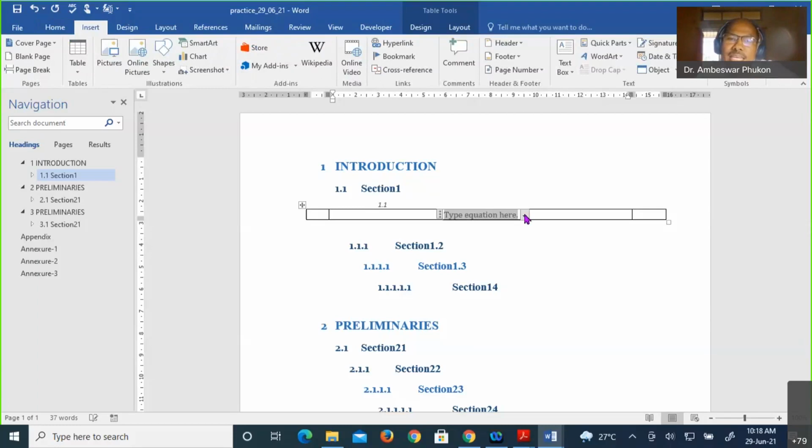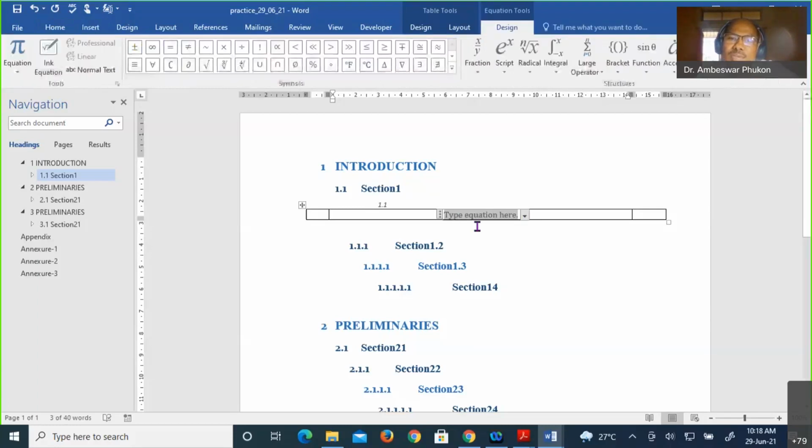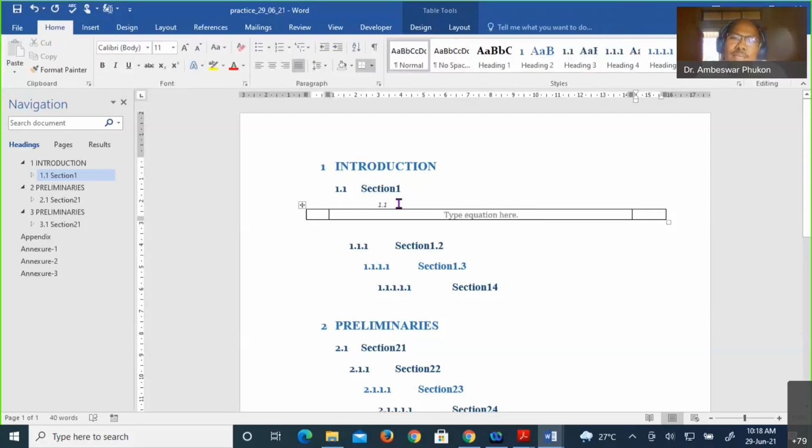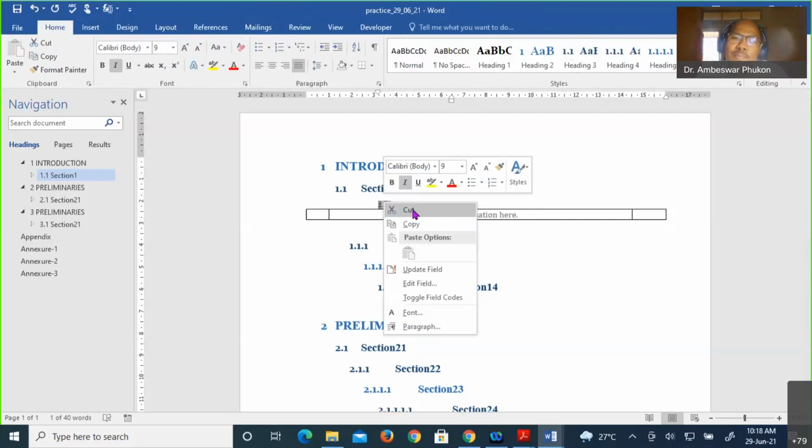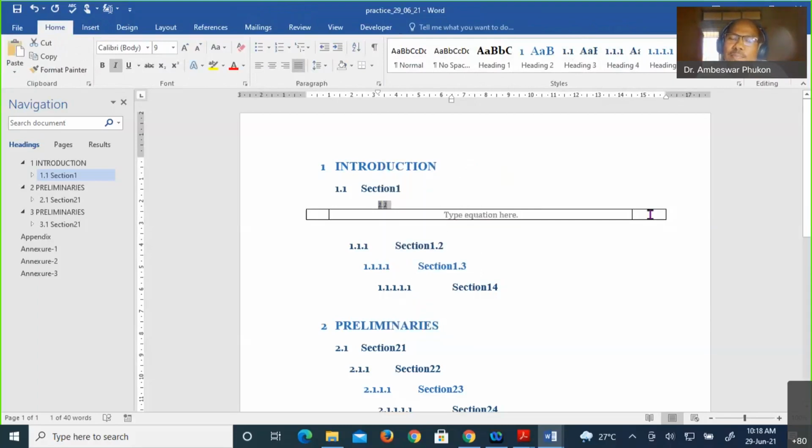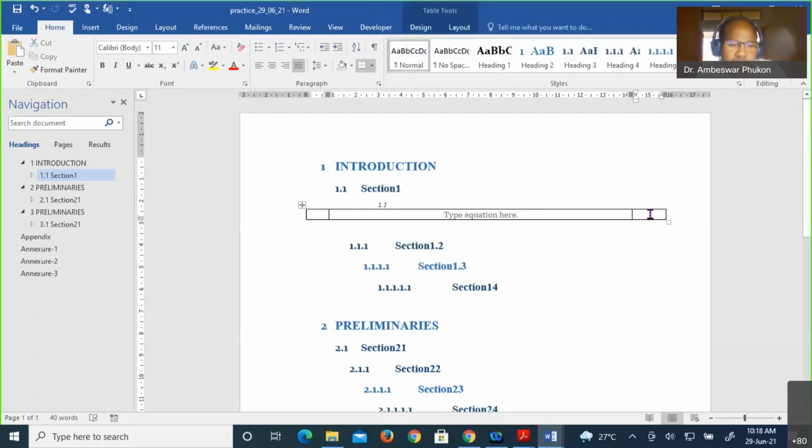So now here a text has come, type equation here. Now nothing to do here. Now for this part we have to use this number. This number you copy. We can cut also. We can copy the number, then you paste the number in here. Okay.